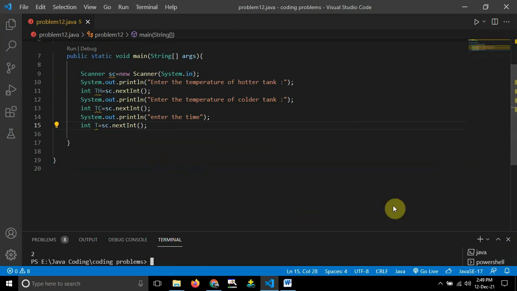First take the temperature, and you need to run the for loop for t times. Whatever time they have given, we need to take that time and run the for loop on that time. So whenever 1 minute goes, I need to decrease the water temperature by 1 degree Celsius and increase the temperature of colder tank by 2 degrees Celsius. Just a for loop and an if condition are necessary, guys. It's very simple logic. I'll just show you how to write it.